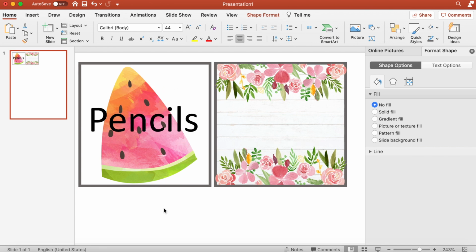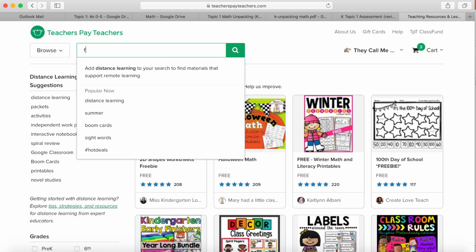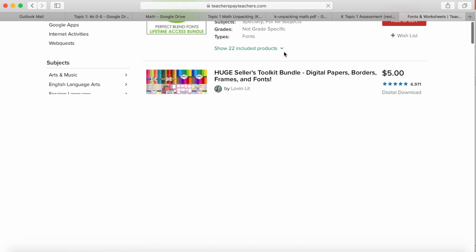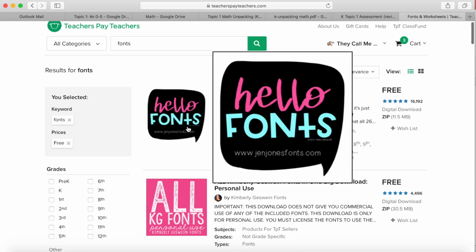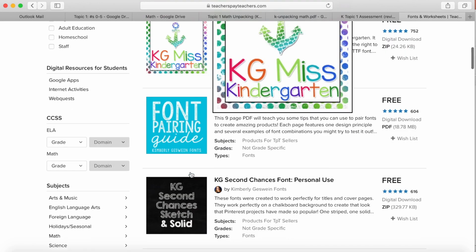If you go on to teacherspayteachers.com and type in fonts in the search box, you can literally find so many different fonts. And the cool thing is, if you scroll down a little bit on the left hand side, there is a filter for free ones only. If you click the free one, it will only show you free ones. So the ones that I use a lot are the Hello fonts and the KG fonts.